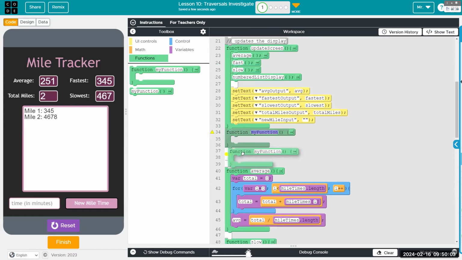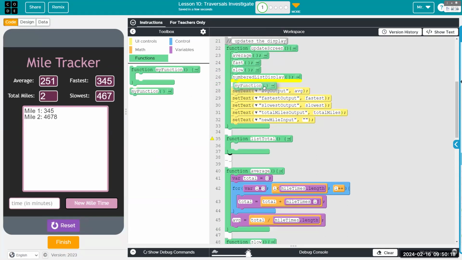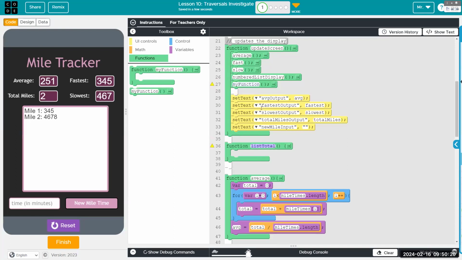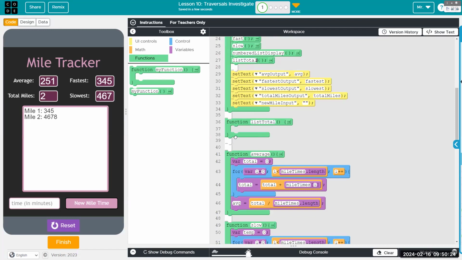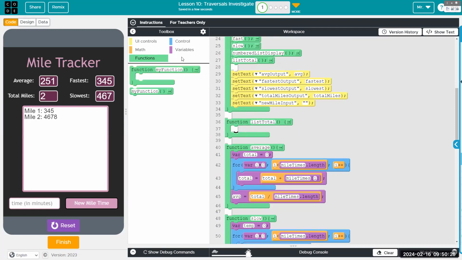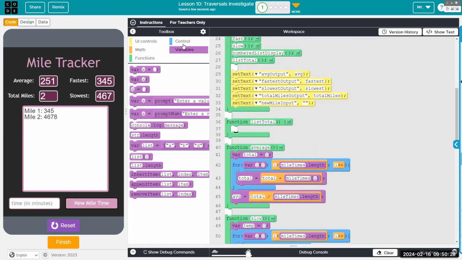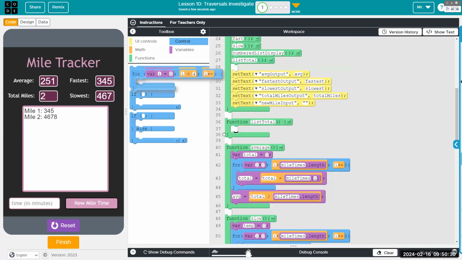And we need to name this function. Let's name it list total, maybe. That's fine. And we are going to call it here in the update screen function so that it happens every time. And what do we want to do? Well, we want to access every item in a list.